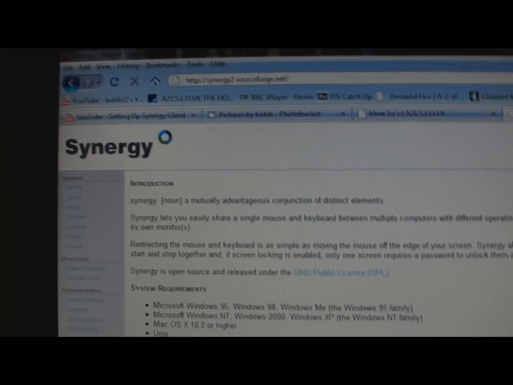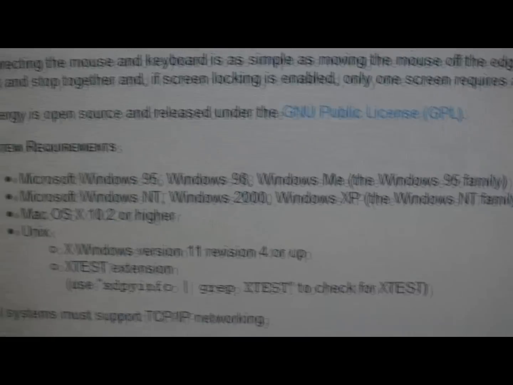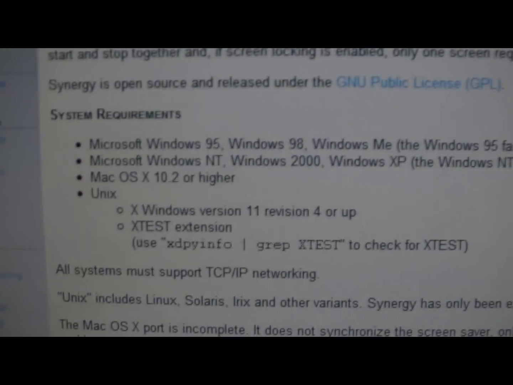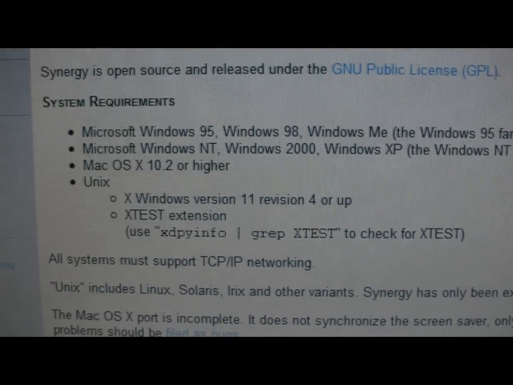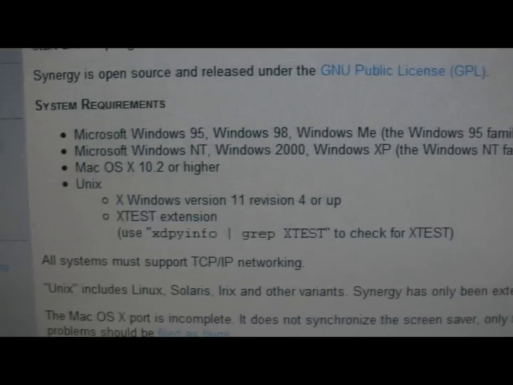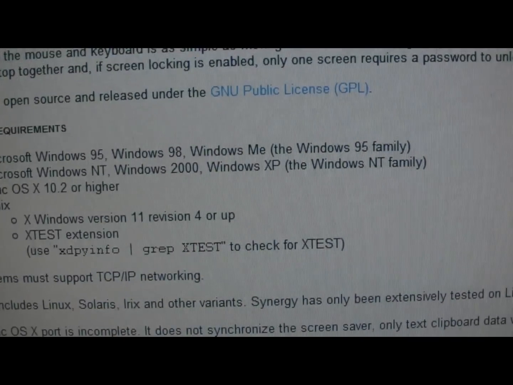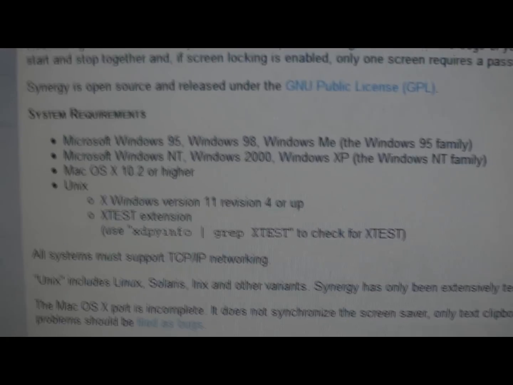there. Synergy is free, it's open source, and it's cross-platform, which means it will work with Windows, from Windows 95 all the way up to Windows 7, which is what this is. Mac OS X 10.2 or higher, Unix, X Windows, XTest, all that sort of stuff, it will work with that lot. And best of all, did I mention it's free?